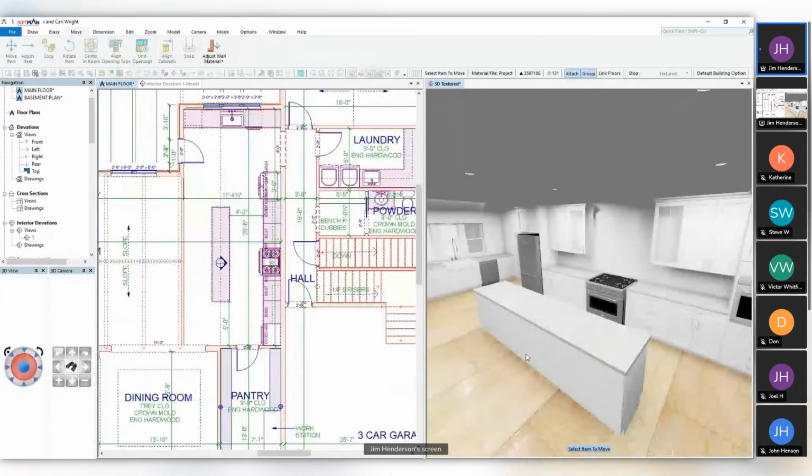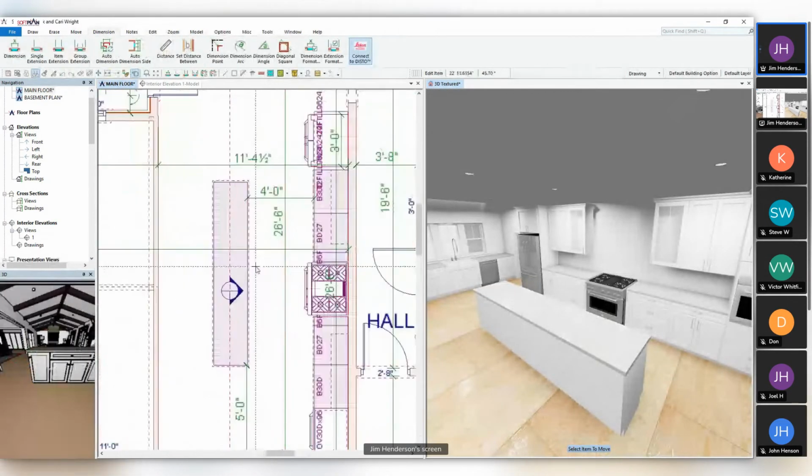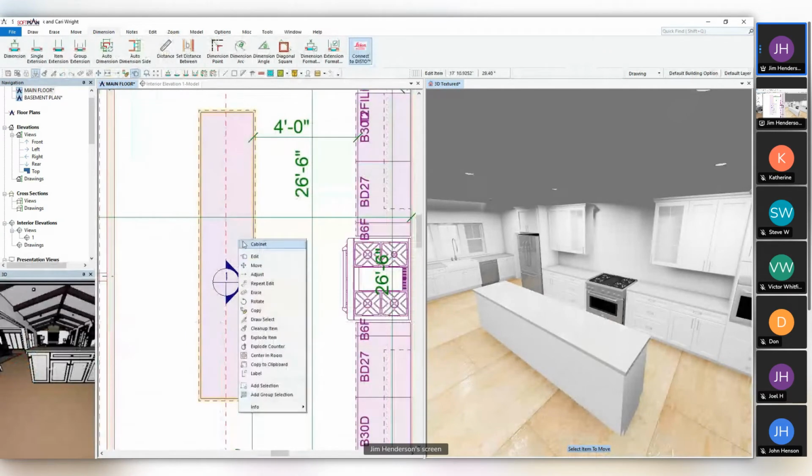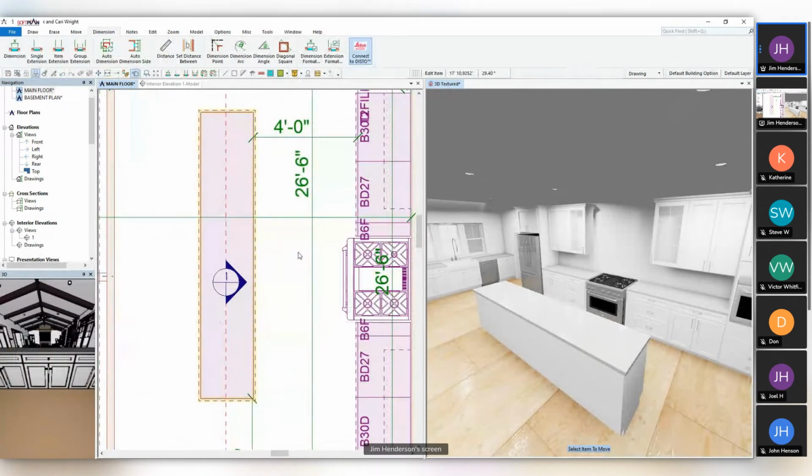And you see what we have here on this side. Now, once this has been placed, this can be edited in the same way.